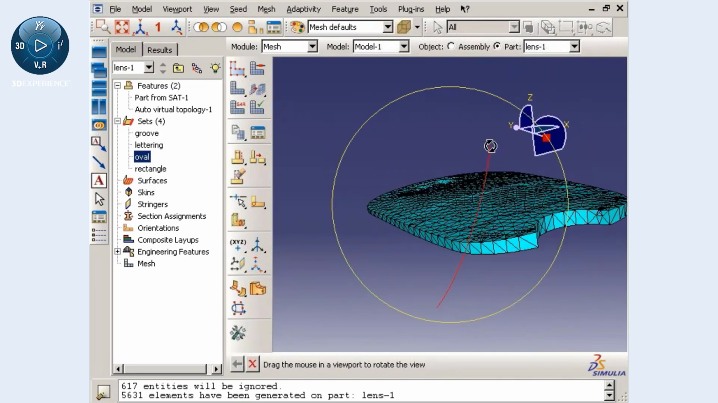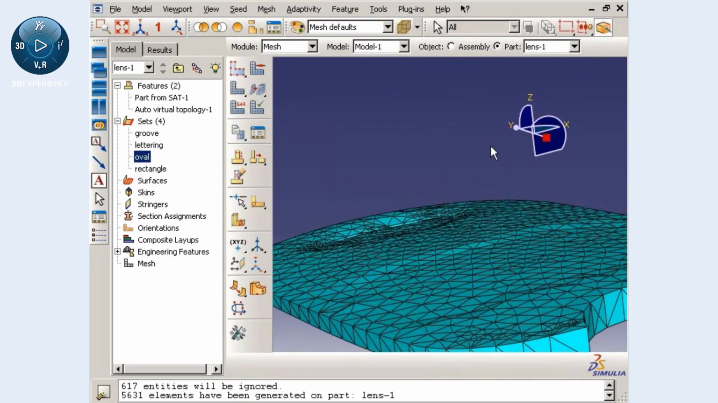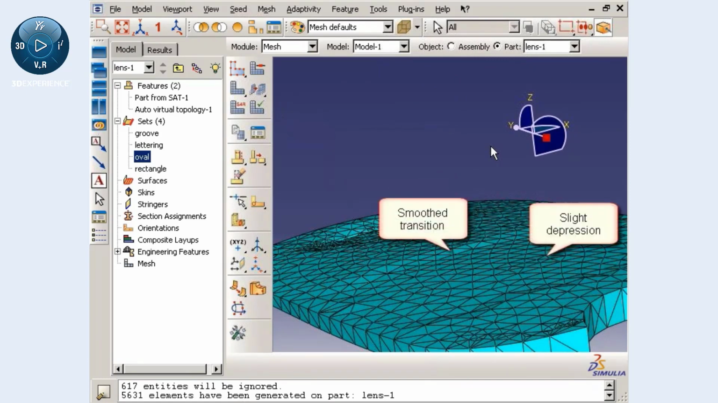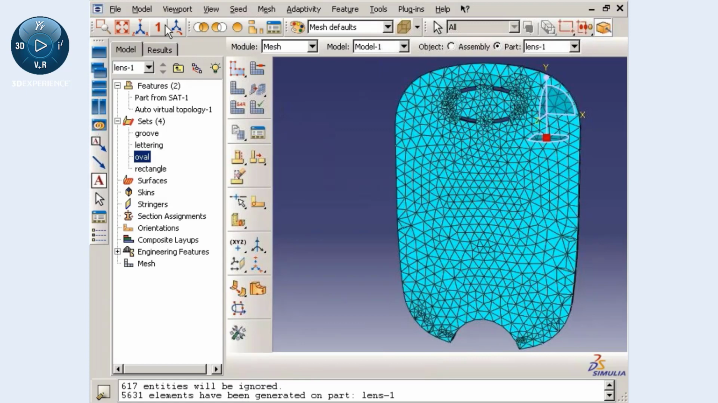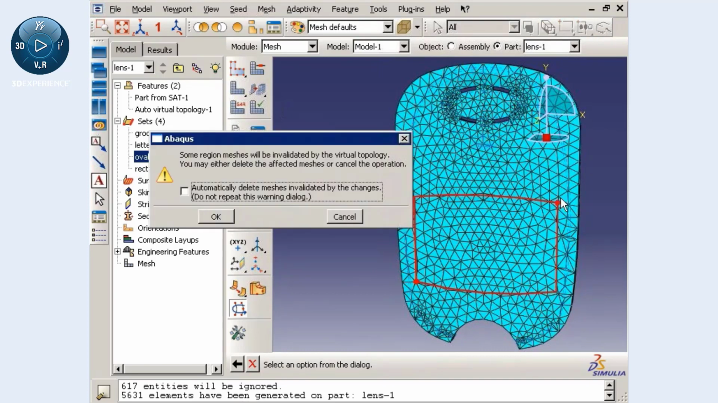When I rotate the part, you can see that the rectangular depression still exists. Only the step transition has been smoothed over by the mesh. If I decide that I do need to model a particular step transition, I can use the Restore Entities tool to re-include some of the ignored geometry.